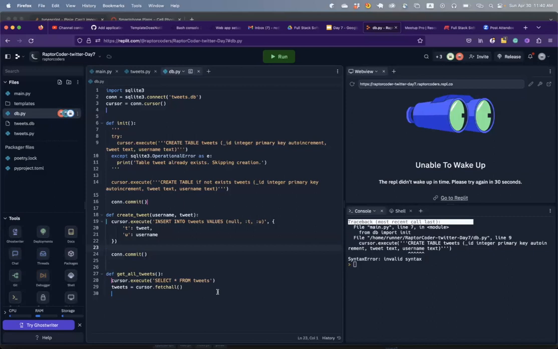But we need to return tweets as well, right? Because this function is about getting all the tweets. So you got the tweets, you store that in the tweets variable, you need to return the tweets as well. Yeah, and you need to add a tab in the beginning. Okay, we got a double tab here. Yeah, I think that should fly.